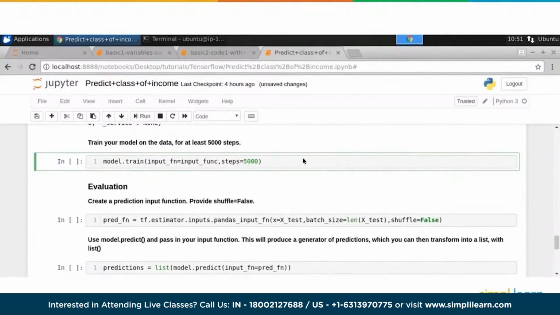Now we will create the node for training. So model.train, and this needs the input function. Remember we created the input function, so we need to pass it, and then the steps tell how many iterations this training has to be run. So we are saying 5000. This will probably take a little long, but that's fine. I think we will leave it at 5,000.